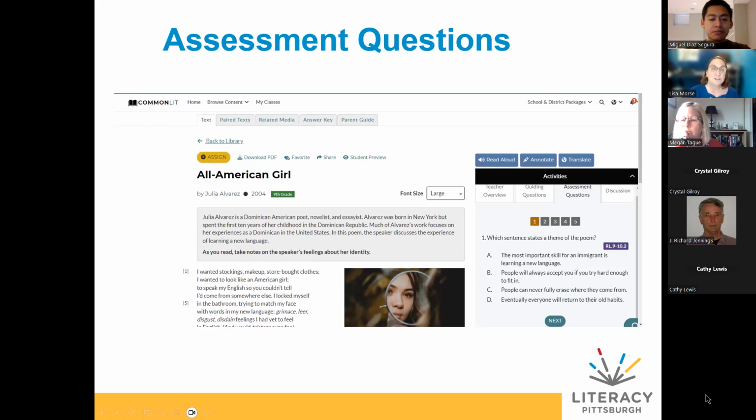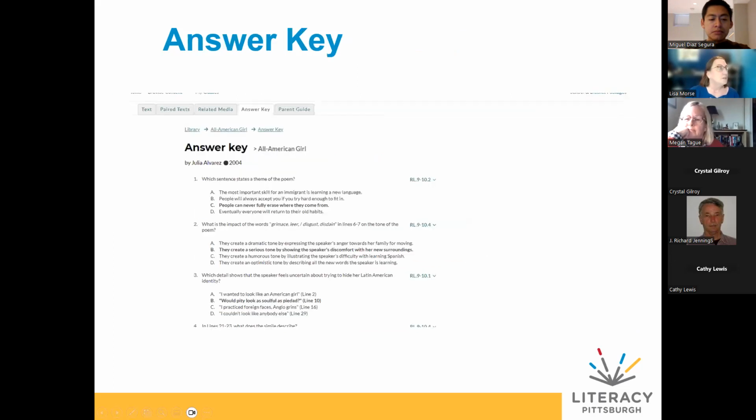So, okay, this is what the answer key looks like. It again gives you the standard, and it bolds the answer that is correct. So they say the theme of this poem is people can never fully erase where they come from. Seems fairly reasonable to me.